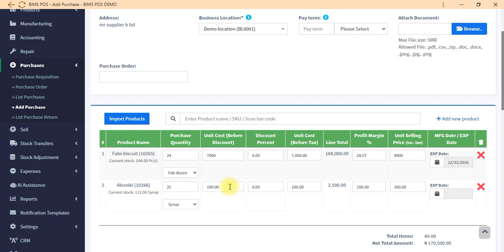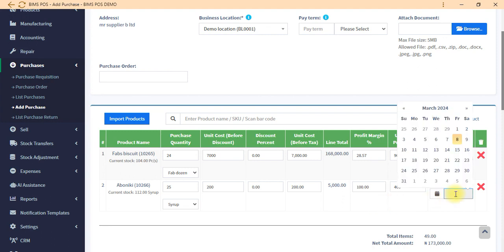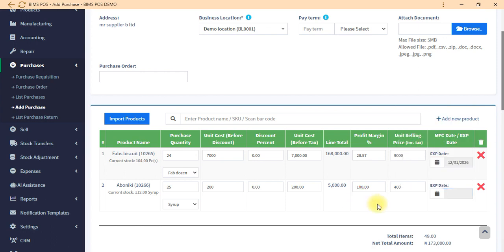Then it was bought for 100 naira per one before. Now since it has increased, we want to change the price. The purchase price has increased more than before, so let's say it is now 200 naira for purchase price. Then the unit selling price, let's say 400 naira per one. You can choose the expiry date here if it's a product that does expire. If you are not selling products that expire, like electronic stores and so on, you can leave this blank.